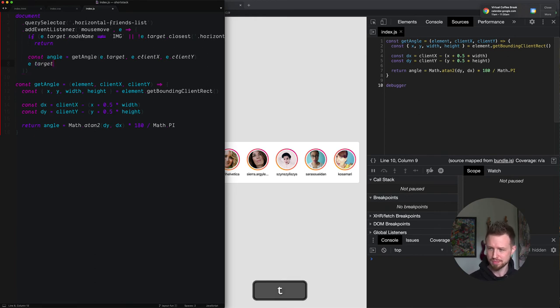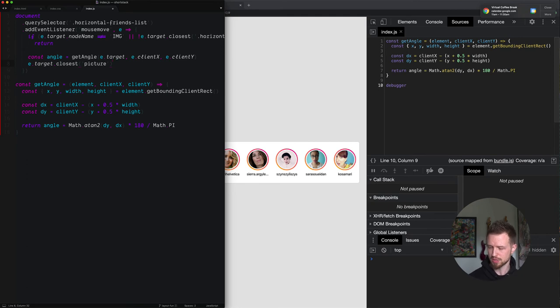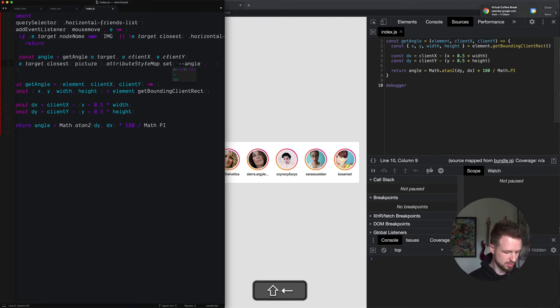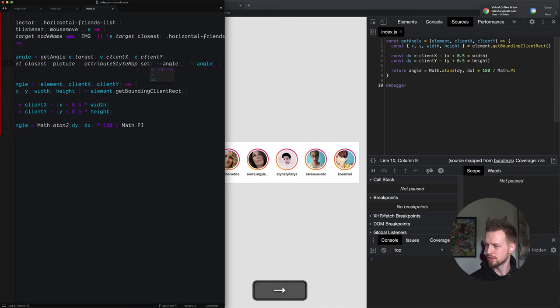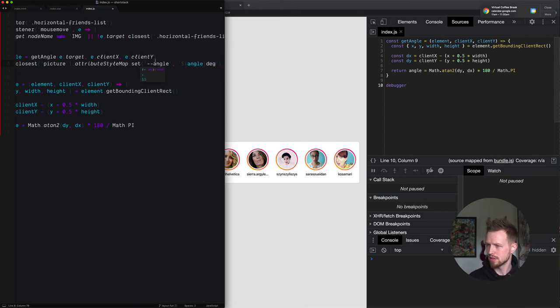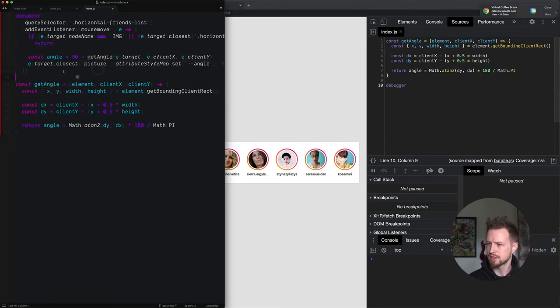So we can say e.target, because that's the thing that's being hovered, dot closest picture. This is how I solved that then. So I'm looking for hovers on the image, but then I'm going to find the picture. And when I find the picture, I'm going to use the attribute style map, because I'm setting something inline on this element. This is a really handy way to do it, because I can say dot set angle with a nice string literal, degrees. Great. And if I remember right, I need an offset of 90 degrees.